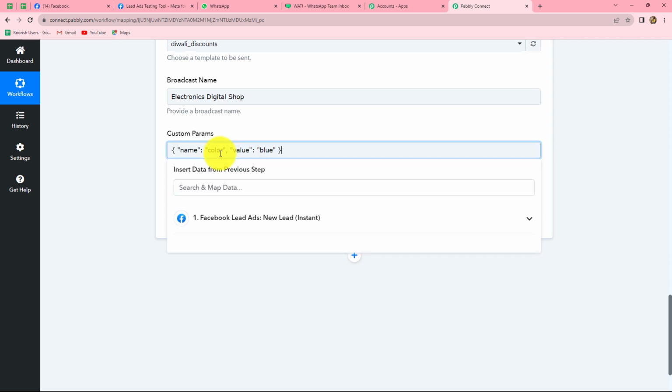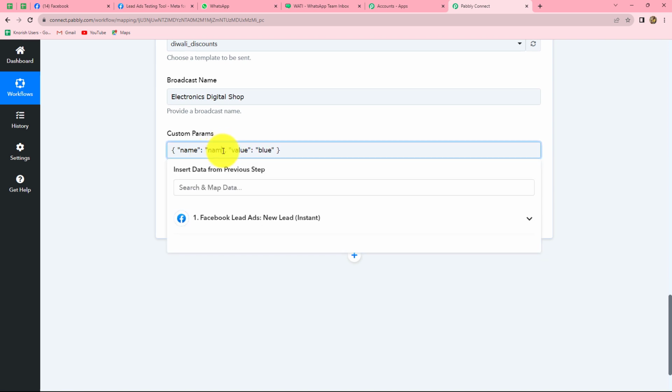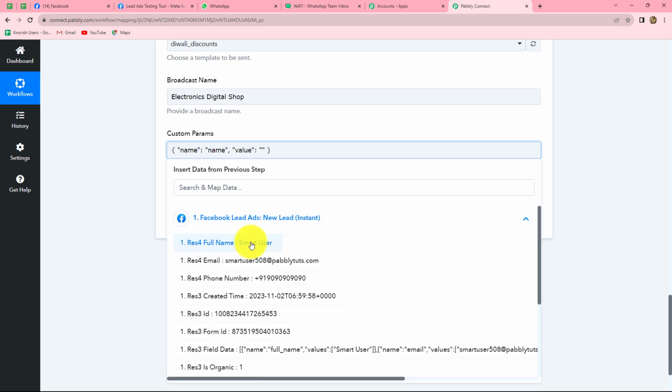And now I'm going to do the necessary changes in this format only. Okay, so here in front of name, we have to provide the name of the variable, and in front of value, we have to provide the value which we want to use for the variable. Because I have used only one variable in my template, that is for name, the name of the variable will be name only. And in place of value, here I am going to map the name from my previous response, that is Facebook lead ads. So this is the name, I have mapped it.